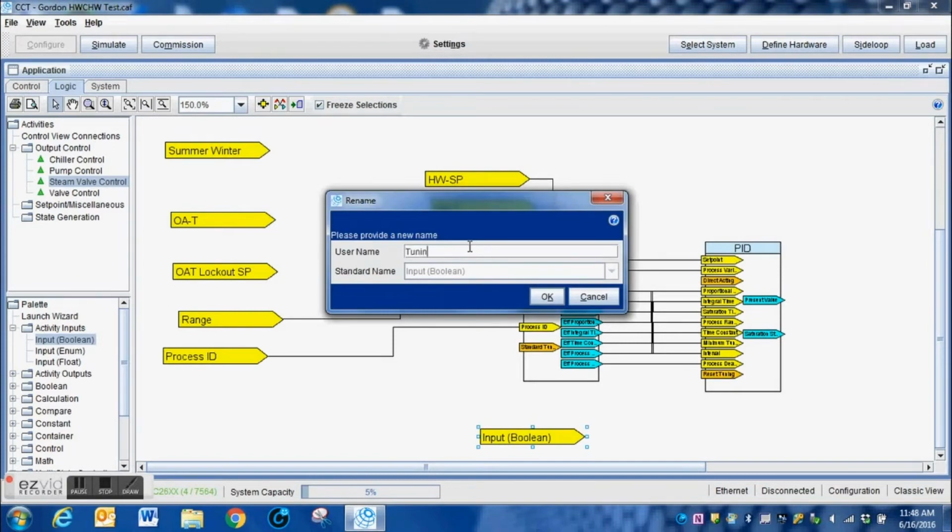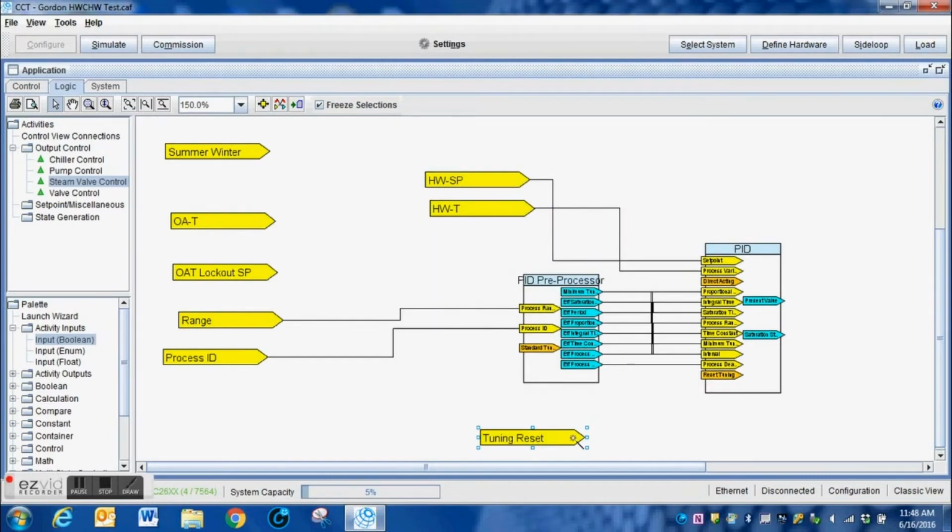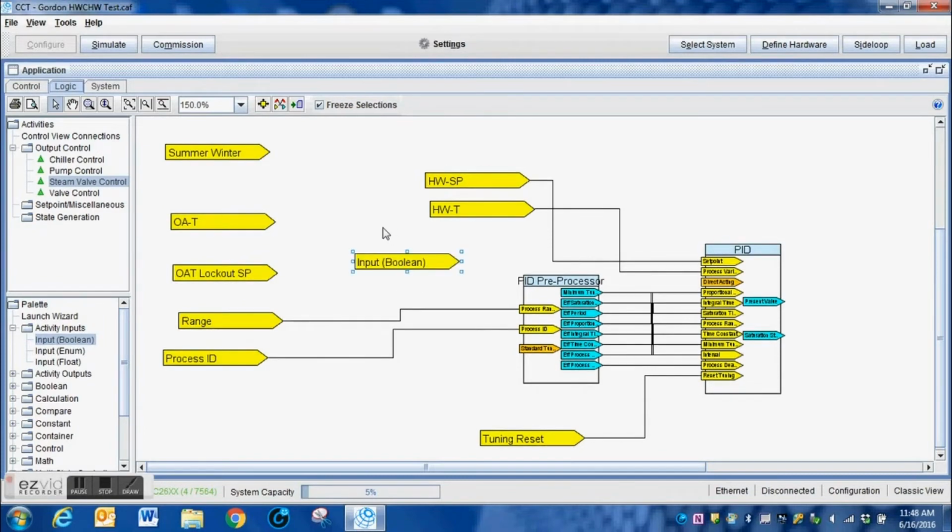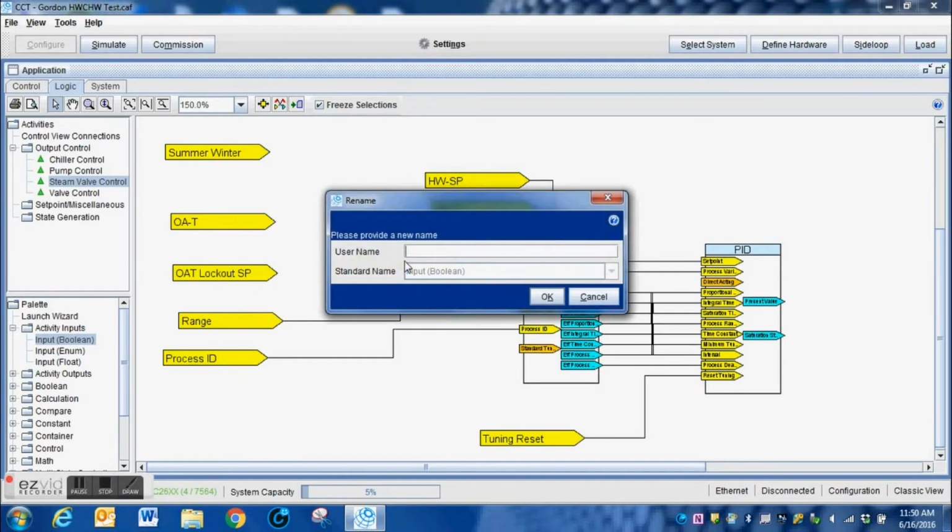We're also going to bring in a Boolean point, and we're going to call this our tuning reset. This is going to be connected directly to the tuning reset on the PID loop itself. We will then be able to pull this point out and actually reset the tuning from the PID loop, which is something I do recommend you do. Occasionally it really helps systems. Sometimes that PID loop can get out of tuning just a little bit and you need to tweak it slightly to get it to work as smooth as it should.